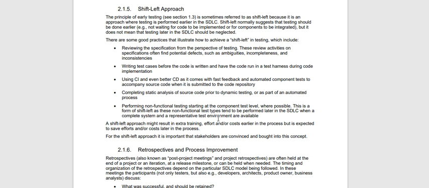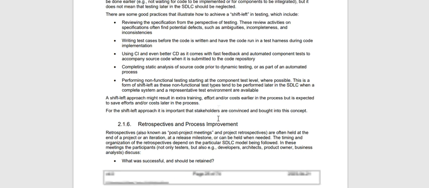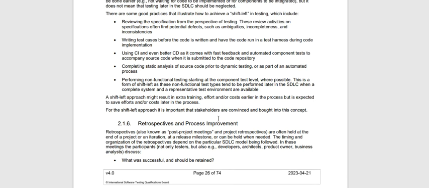There are some good practices that illustrate how to achieve a shift left in testing, which include reviewing the specification from the perspective of testing. These review activities on specifications often find potential defects such as ambiguities, incompleteness, and inconsistencies. Writing test cases before the code is written and having the code run in the test harness during code implementation. Using CI and even better CD, as it comes with fast feedback and automated component tests to accompany source code when it's submitted to the code repository. Completing static analysis of source code prior to dynamic testing as part of the automated process.